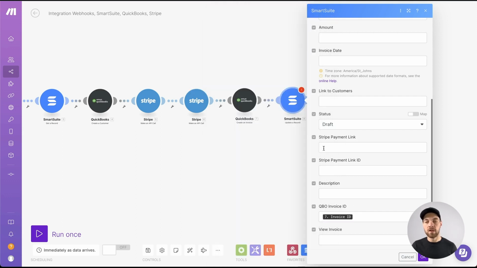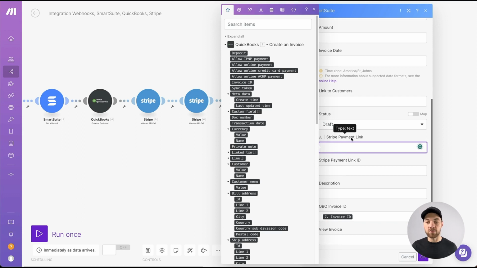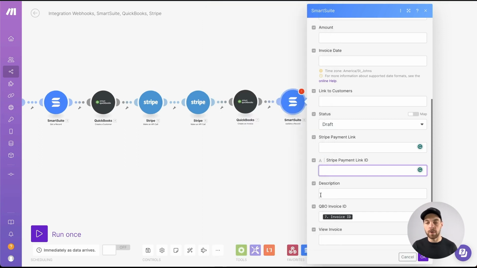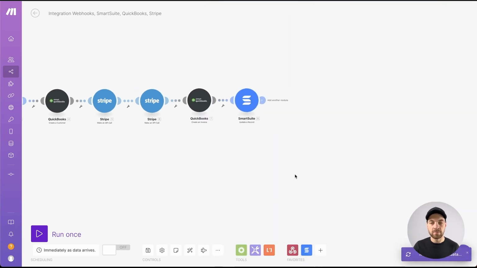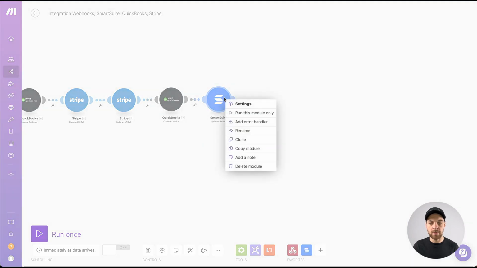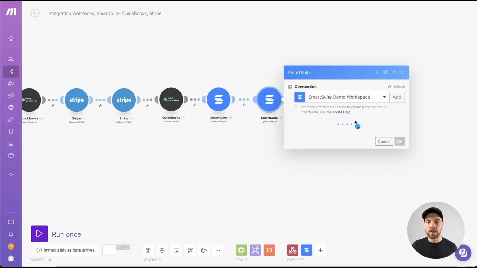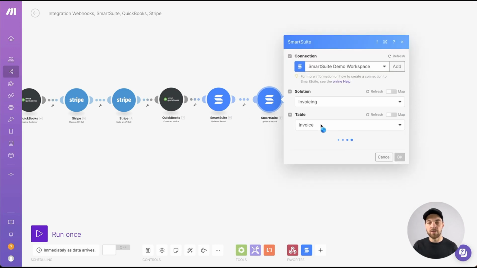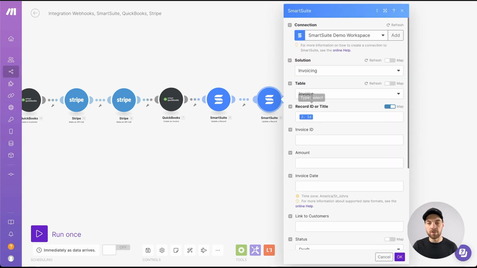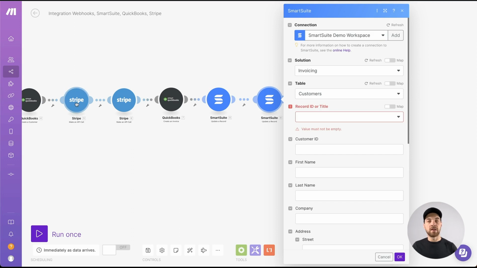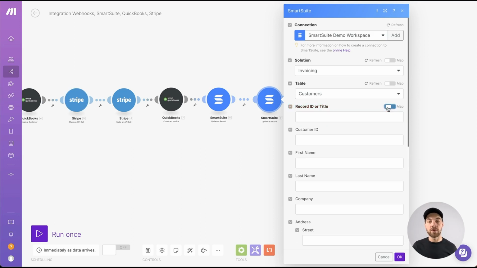2 other things I do for reference, want to pass in the Stripe payment link and the Stripe payment link ID. But until we test those, we are not going to be able to get the correct values. I'll hit OK, and we can go on to the last step here. I'm just going to clone this, and I will go in this load, and I just want to switch this table to customers.